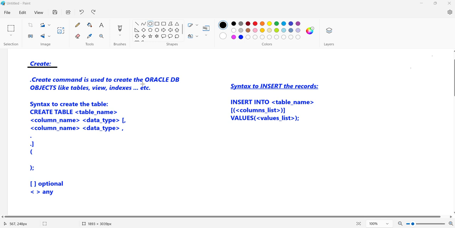What views and indexes are will be discussed in a later session. But in this session, we will discuss how to create a table by using the create command. So this is the syntax. Syntax means the writing style, the structure. The writing style for the create command is create table, then table name.